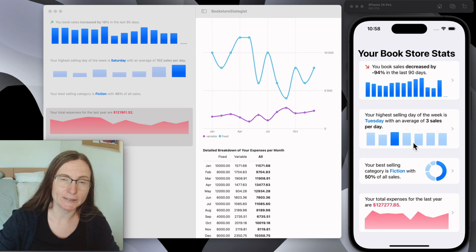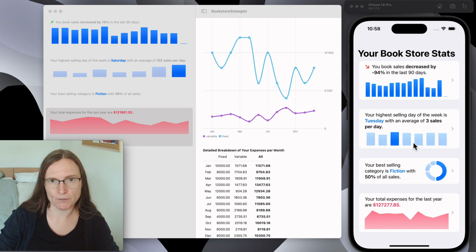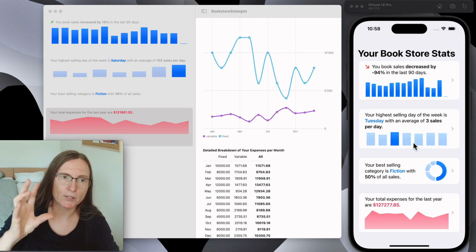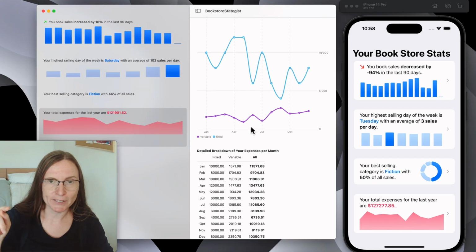This is a more advanced tutorial. If you have never worked with SwiftCharts, please have a look at my introduction to SwiftCharts before you start building on this project. The project we are going to work on is an app for bookstore owners, and we're showing a lot of different statistics so that the person can optimize their sales process and also track the progress.